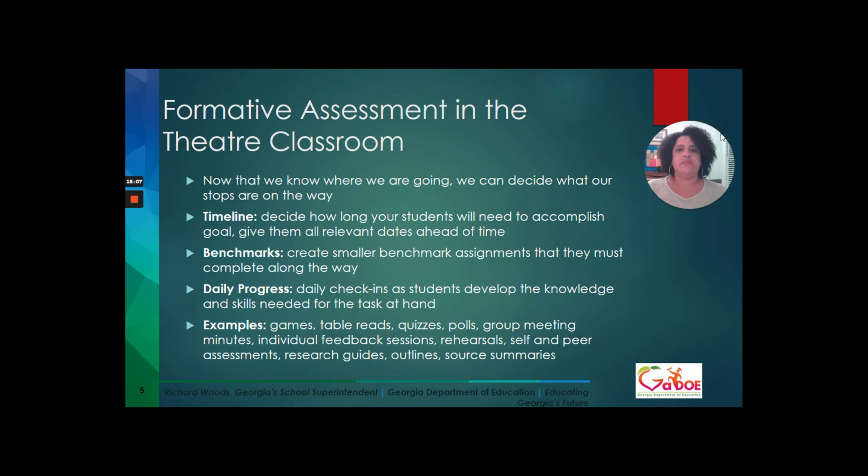And then if we zoom in all the way, we obviously have to make sure they're doing their work on a day-to-day basis. So daily progress are those daily check-ins as students develop the knowledge and skills they need for the task at hand. So in keeping with the same research-based assessment, and they're preparing a paper, for example, on any given day, you are front-loading information that they need, that they're going to be able to utilize to write this final thing, right?